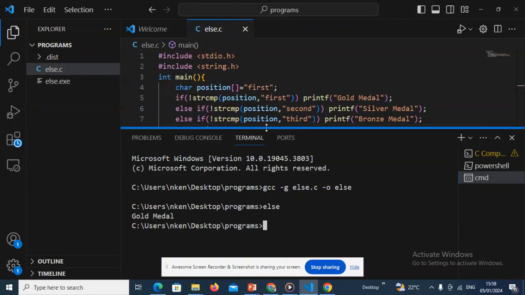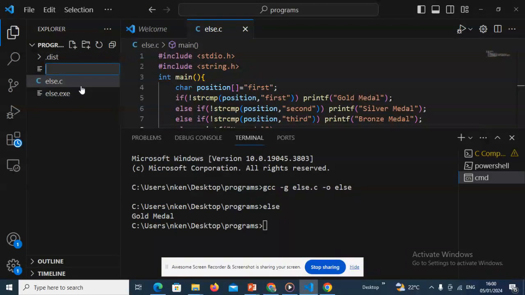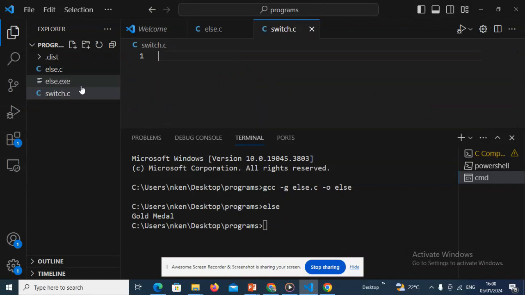We have illustrated the usage of the else if statement. We are going to write this same program using the switch statement. So it's important to note, as I said earlier, the switch statement deals mostly with integral values. Let's create another file for the next program which we want to write. So I'll call it switch.c.